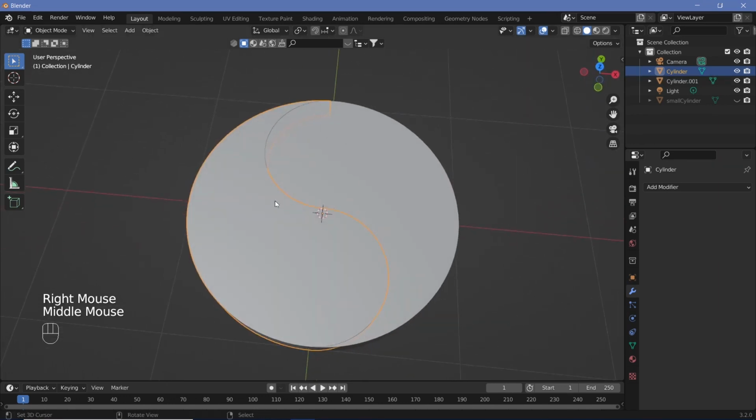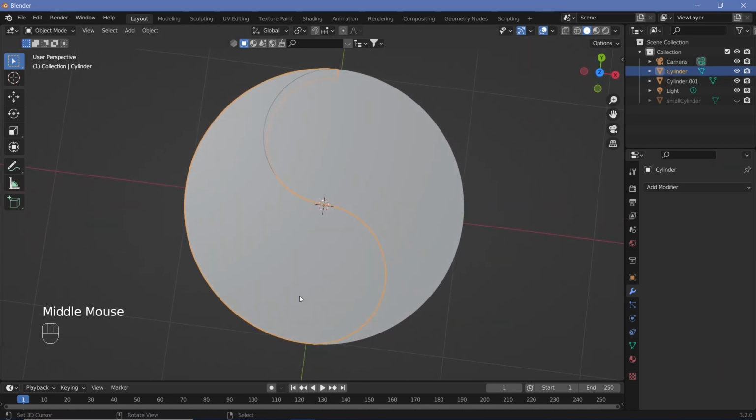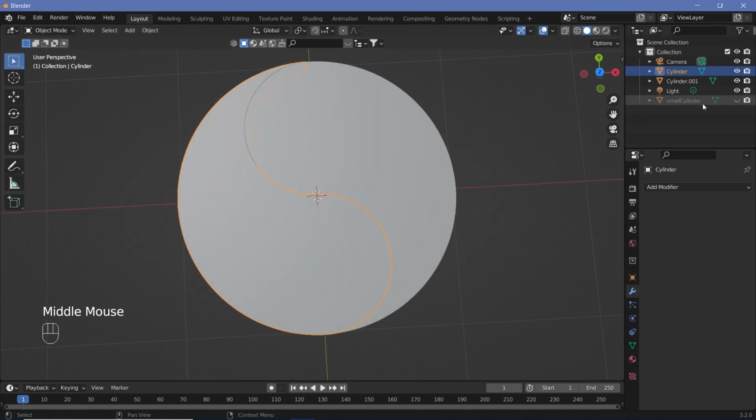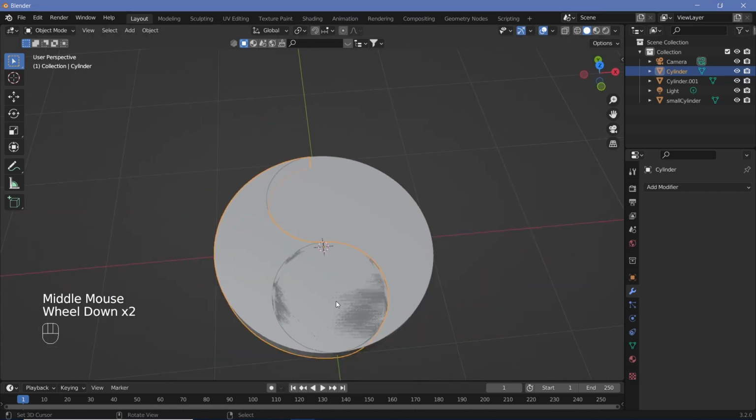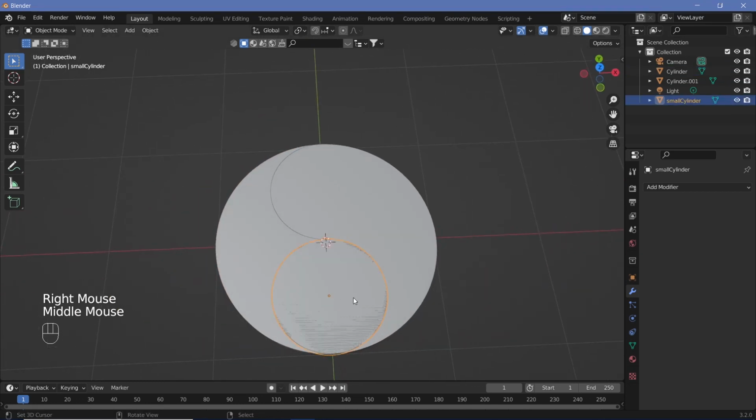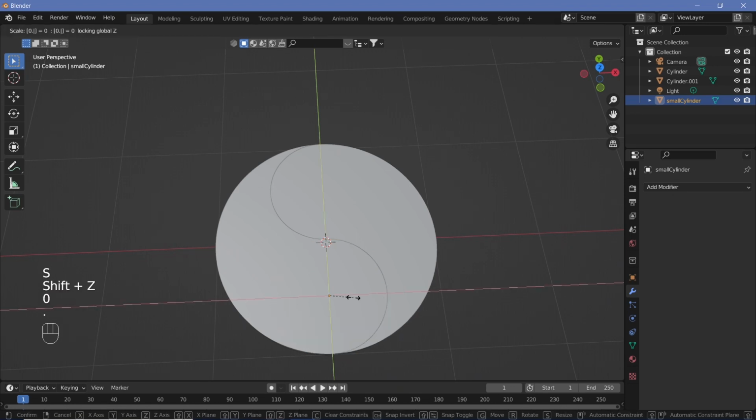Now, the next thing about this is the yin-yang has a darker circle in the light region and a lighter circle in the dark region. So to add those in, we're just going to use our small cylinders itself. But now remember, this small cylinder has to be half the size. So we're going to press S, Shift Z, 0.5.